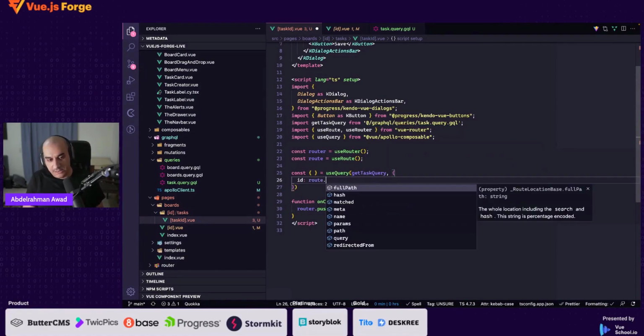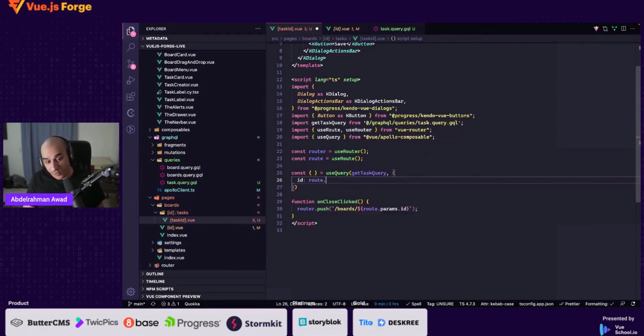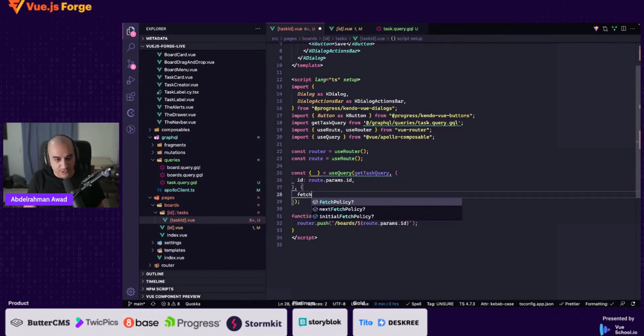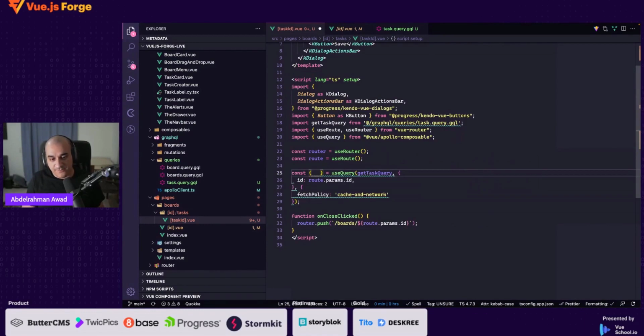Now, the ID variable, you can grab it in a multitude of ways. So route params.id, maybe that's one way you can do it. It's not wrong, but it's kind of implicit, right? So that's one way you can do it. You grab the ID, maybe you can set a fetch policy to make sure caching doesn't hit us. And we can grab various things out of the use query composable. For example, the loading, whether it's still loading or not, the result, right? So we can call that task result or the task data or whatever you want to call it, right?